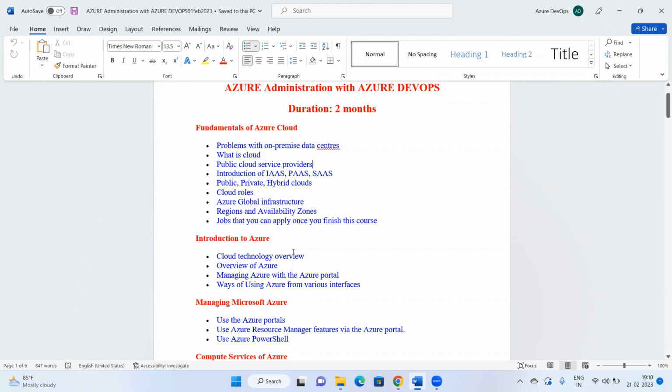Once we have completed this, next we are going to see in how many ways we can connect to Azure. There are multiple ways to connect to Azure, not only a single way. We can create resources in Azure by using the portal, by using Azure CLI, by using ARM templates, or by using a programming language. That is also a part of our course.